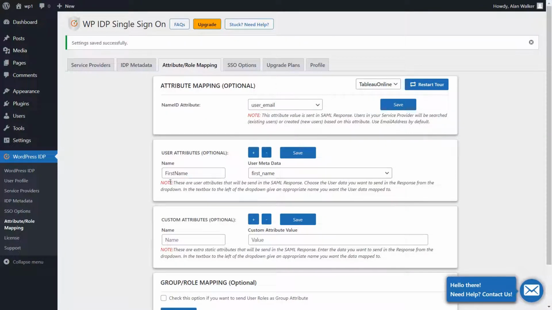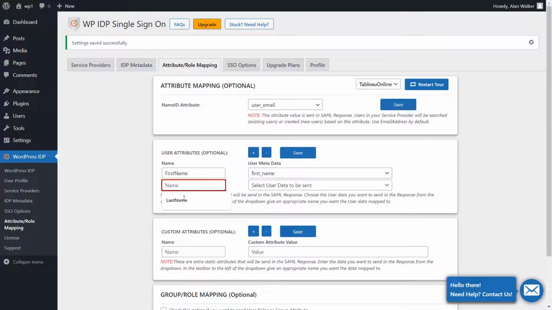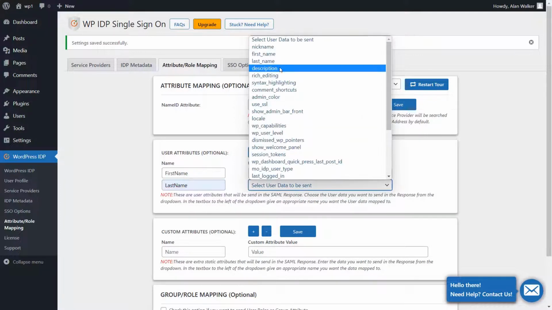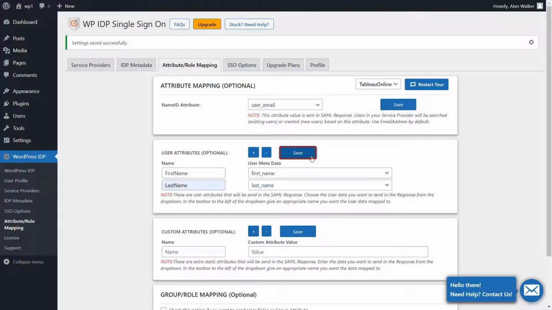In the User Attributes section, click on the Add button to add attributes. Enter the appropriate fields and click on Save. Note that the names of the attributes are case sensitive.